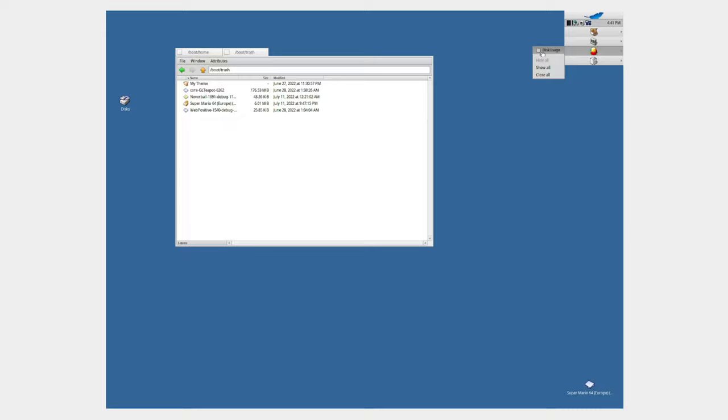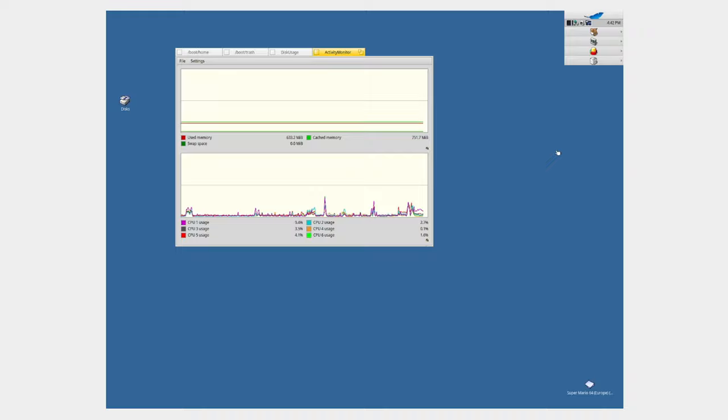You can do this with any app too. You can just stack and tile as many things, I think as many as you want. I'm not sure actually. Let's try if it gets full at some point.